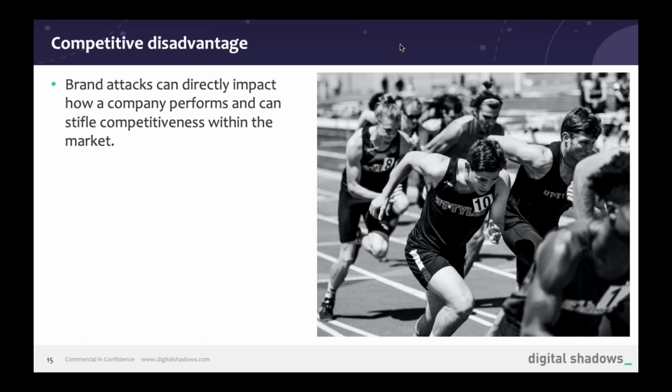Now, the third area is competitive disadvantage. So if you're trying to compete with others, I think the reliability of your brand, the security around your brand, that's going to be increasingly important in the digital era as we go forward.